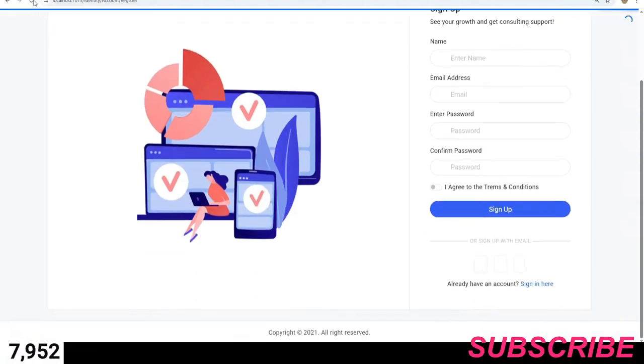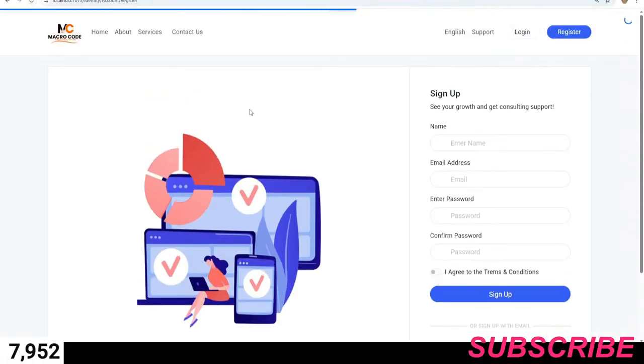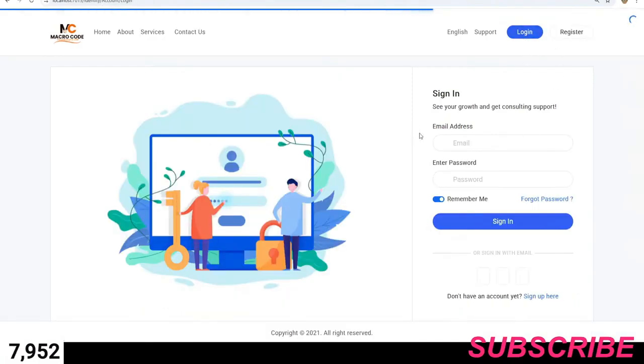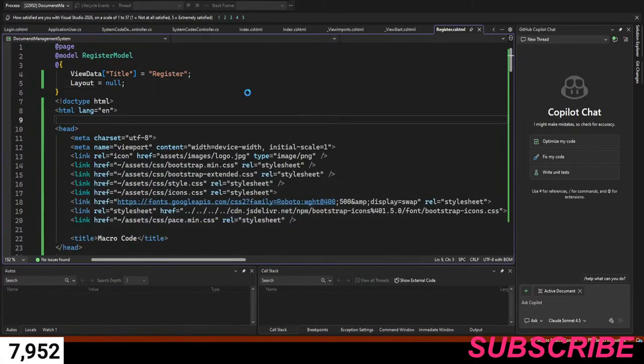So as you can see, we have our register. We have the name, email address, and even password, then confirm password. Then if we click login, then it is taking us back to our login. We have the email address and enter password. Now there is one thing that we need to do. When we launch our app, let me just show you guys.